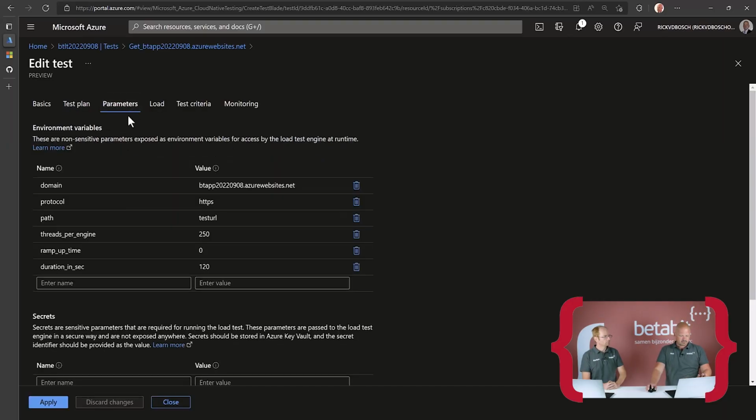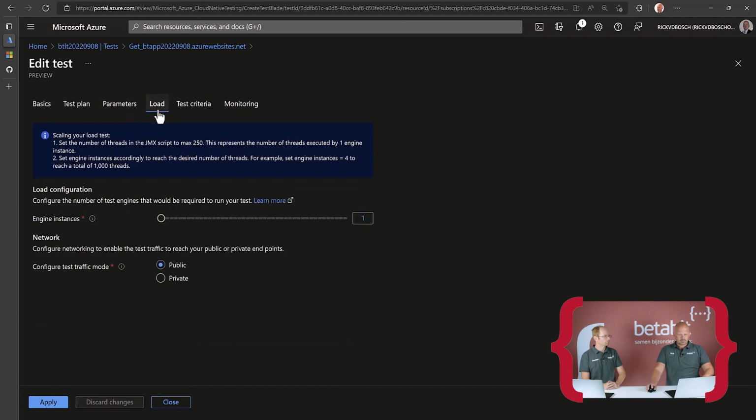Now looking at this, we have some parameters. We specify some load. So here we have one instance, and here we have the engine instances, which means this is the number of parallel execution engines. So this is already how many engines are running virtual users hitting your machine. We could have some test traffic mode here, which could be public or private.